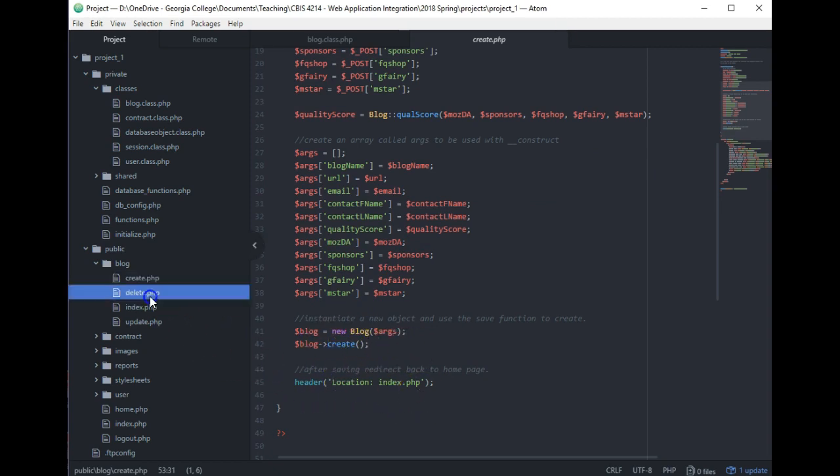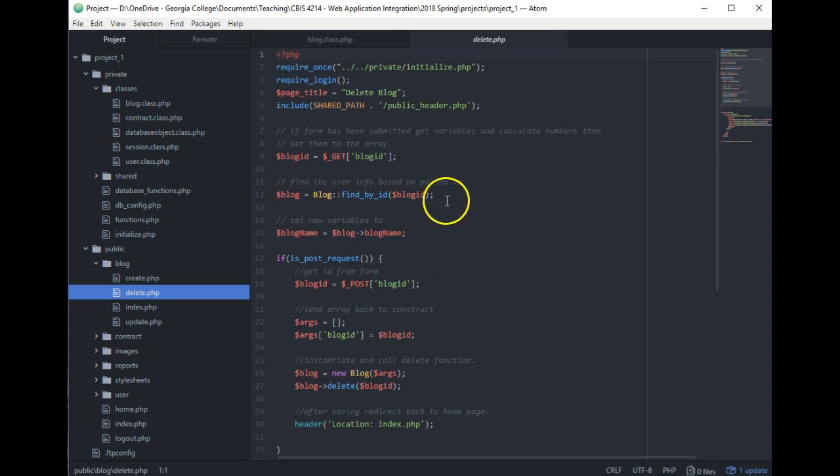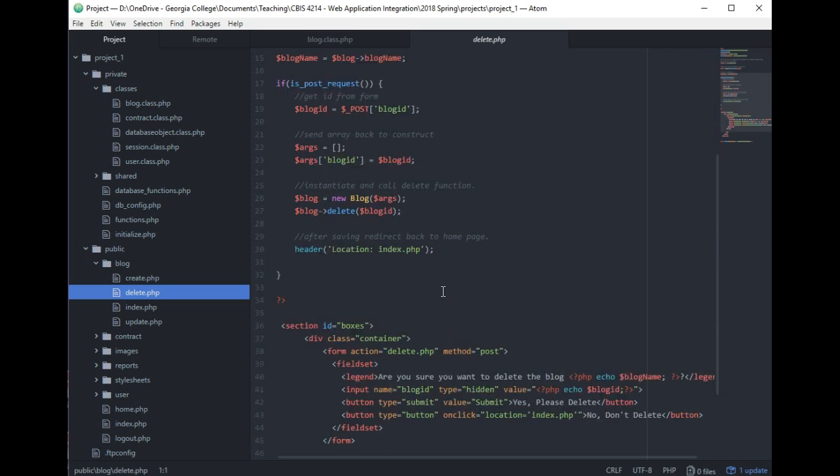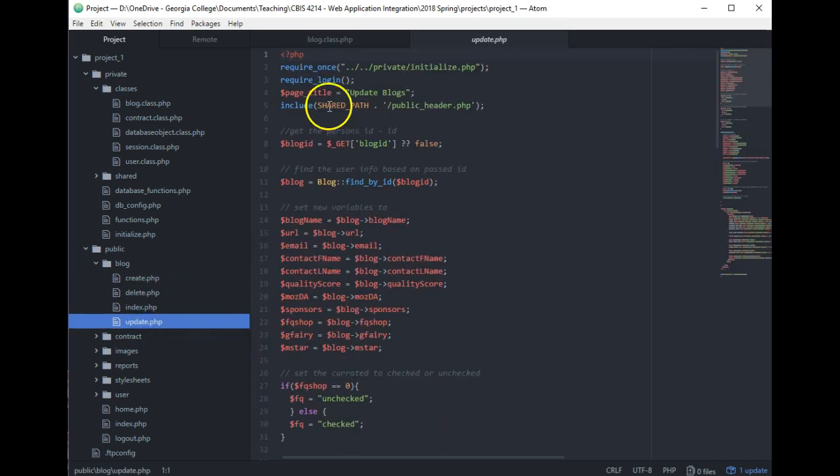Okay. Same thing with delete. Delete doesn't do anything different. It just grabs the blog ID and deletes the blog ID, just like it normally would. Okay. And with update, it grabs the blog ID and then uses that blog ID to go out and get the blog that we're trying to update. It grabs all the information about that blog. It puts all that information out so we can use the variables.